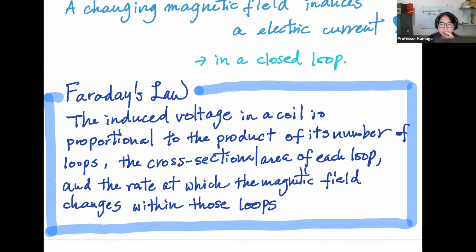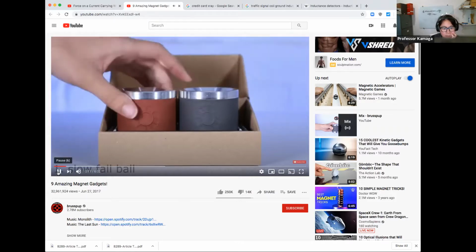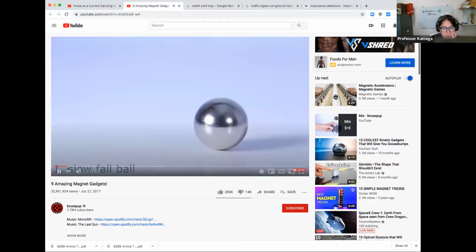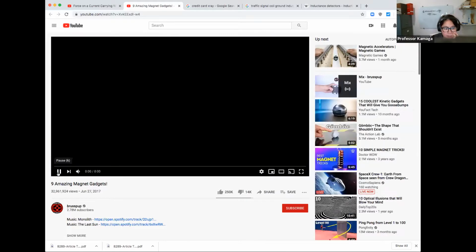But before that, let me share this video. These two are metal, right? The key thing is that it has a hole and it's a closed ring, and you can drop a magnet ball. Okay, so again.